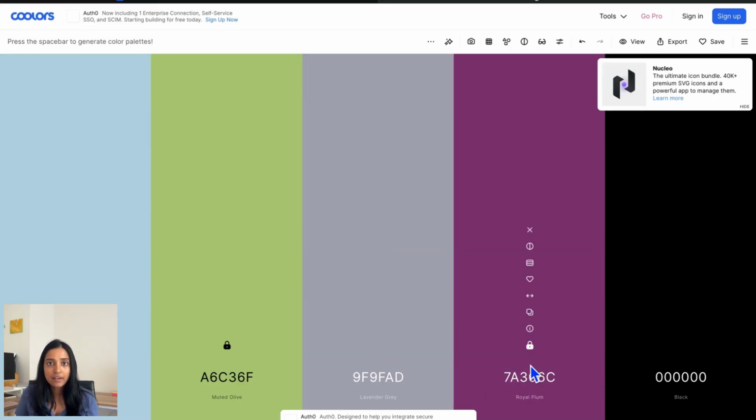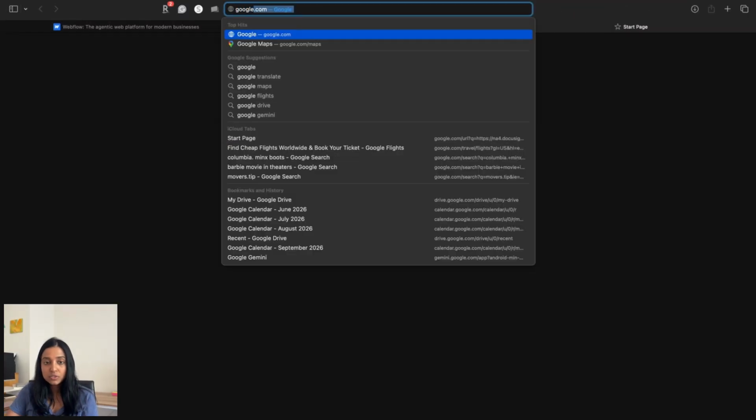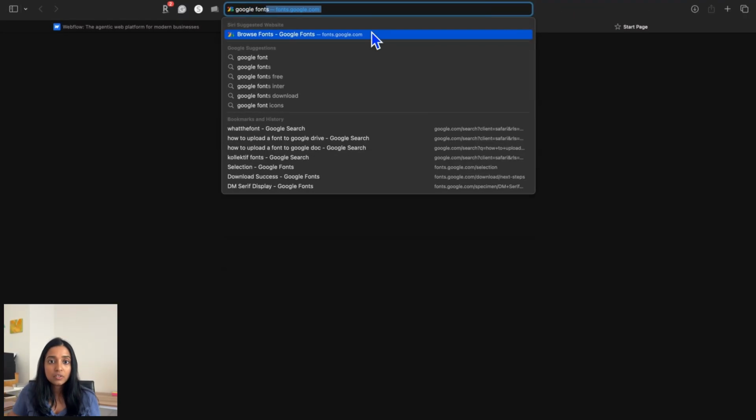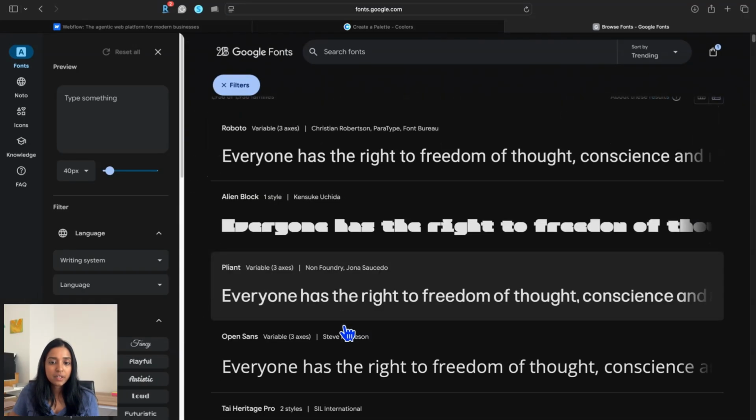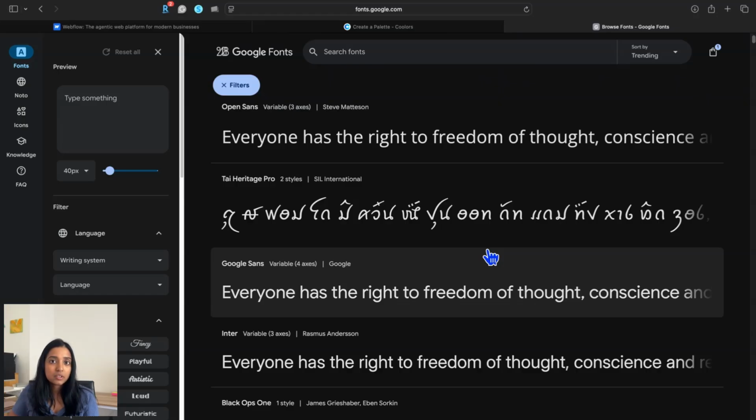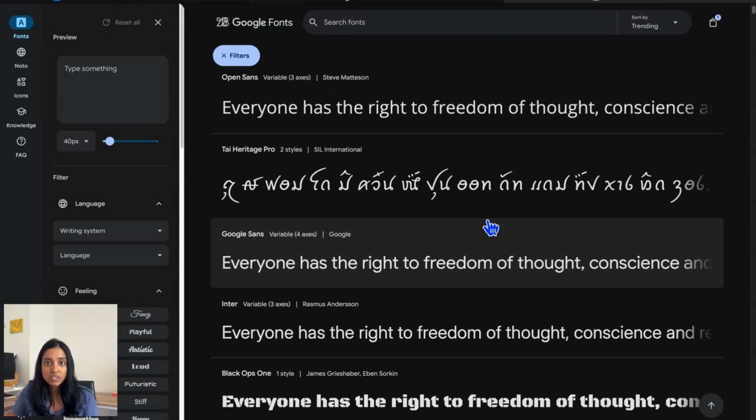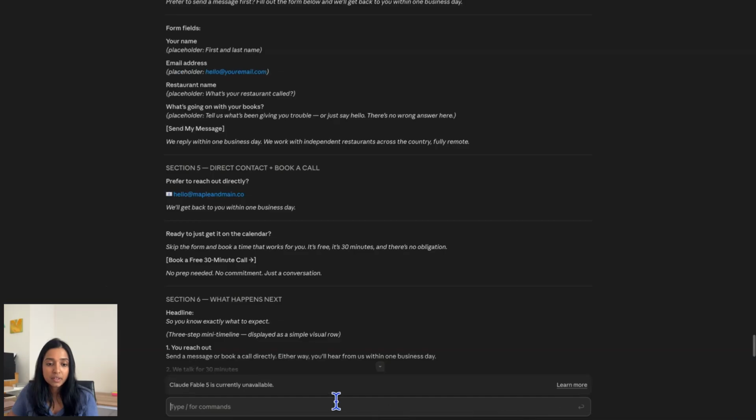I already have the hex codes that I want and also the font, which, speaking of fonts, if you need font ideas, you can go to Google Fonts and browse a bunch of fonts there and see what you like. They have all kinds of fonts to pick from. One thing you can also do is ask Claude to provide you a suggestion for a free Google font pairing to use with the color palette that you currently have.